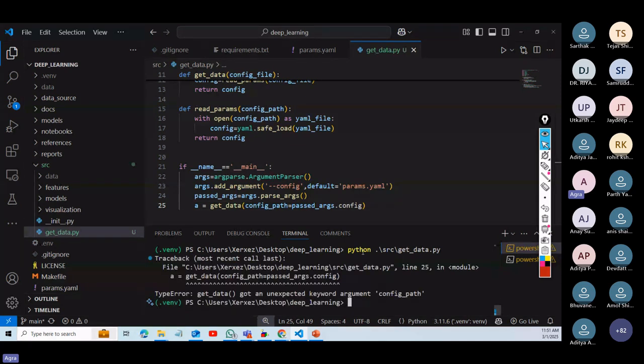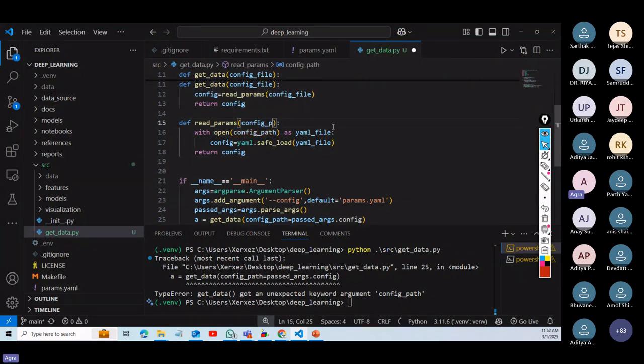Now there is an unexpected key called config path. Can someone help me rectify this problem? Is that config path or config file? It should be config file, no? Participants? Hello.